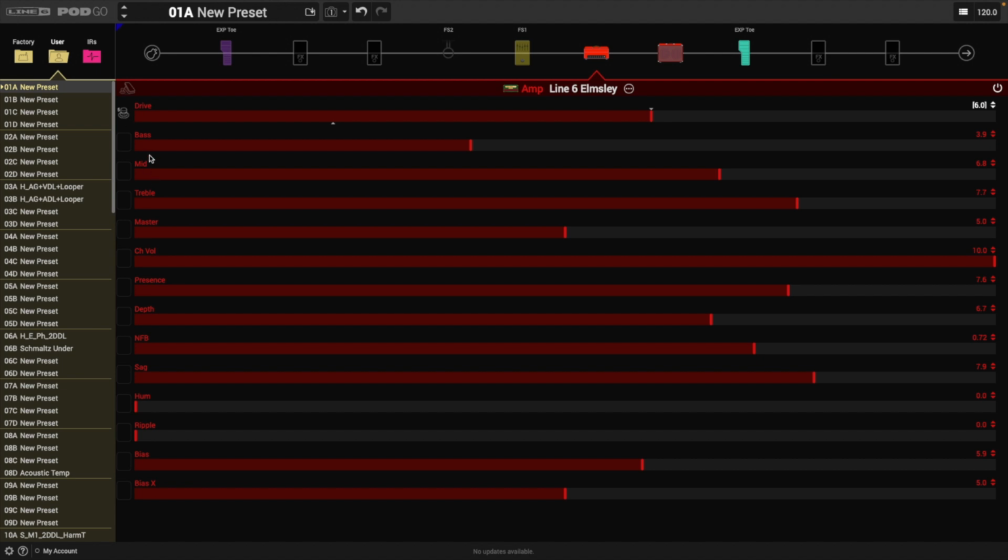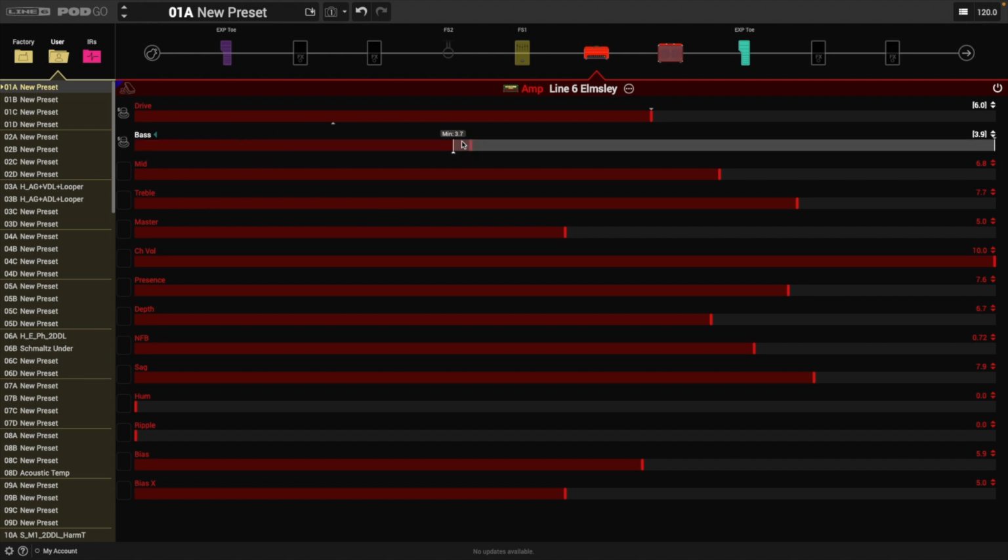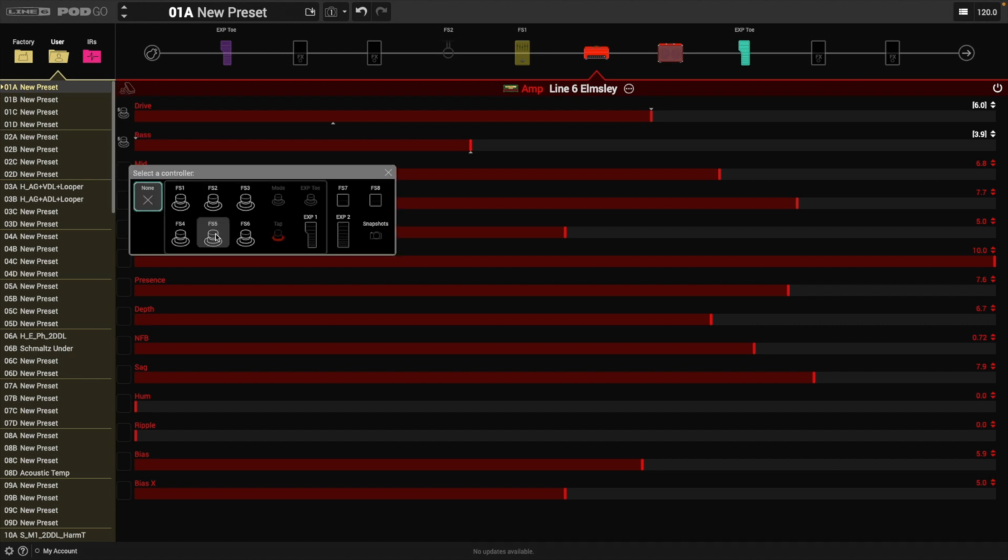So I want to tell you a few things I do when I create a gainy sound. I already know exactly what I'm going to do with the bass. I don't even have to look this up because I've done this so many times. When it's clean, I want it right here where I set it. When it's dirty, I want it all the way off. Mid, I want to do something else with that too.